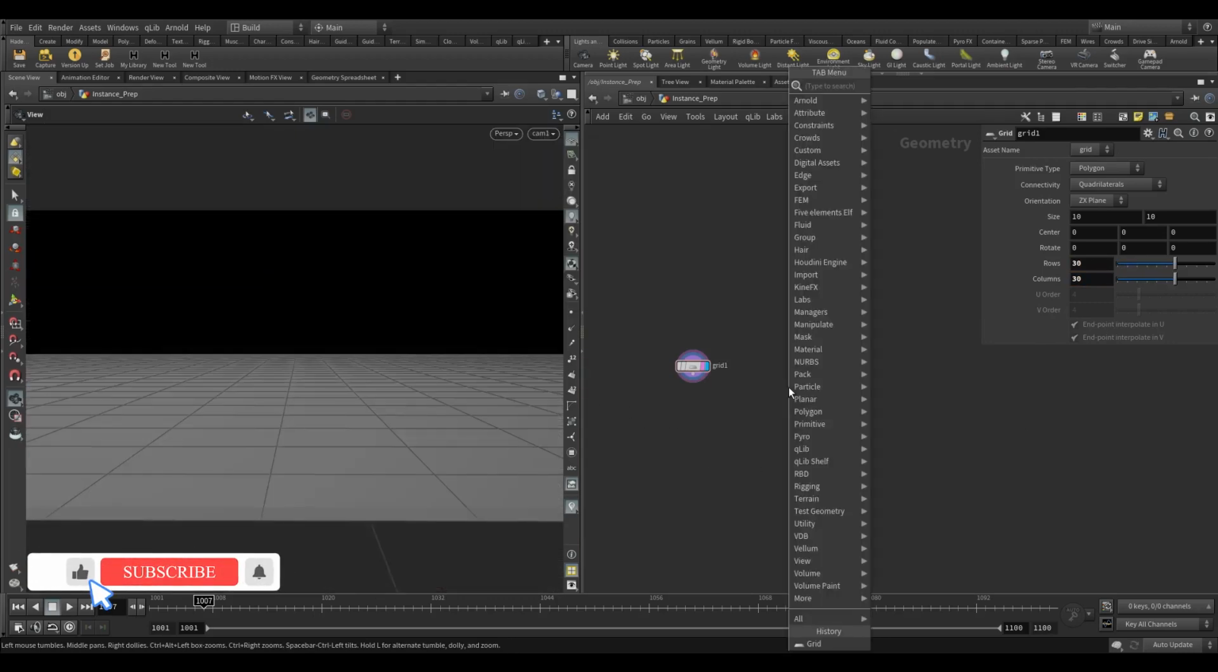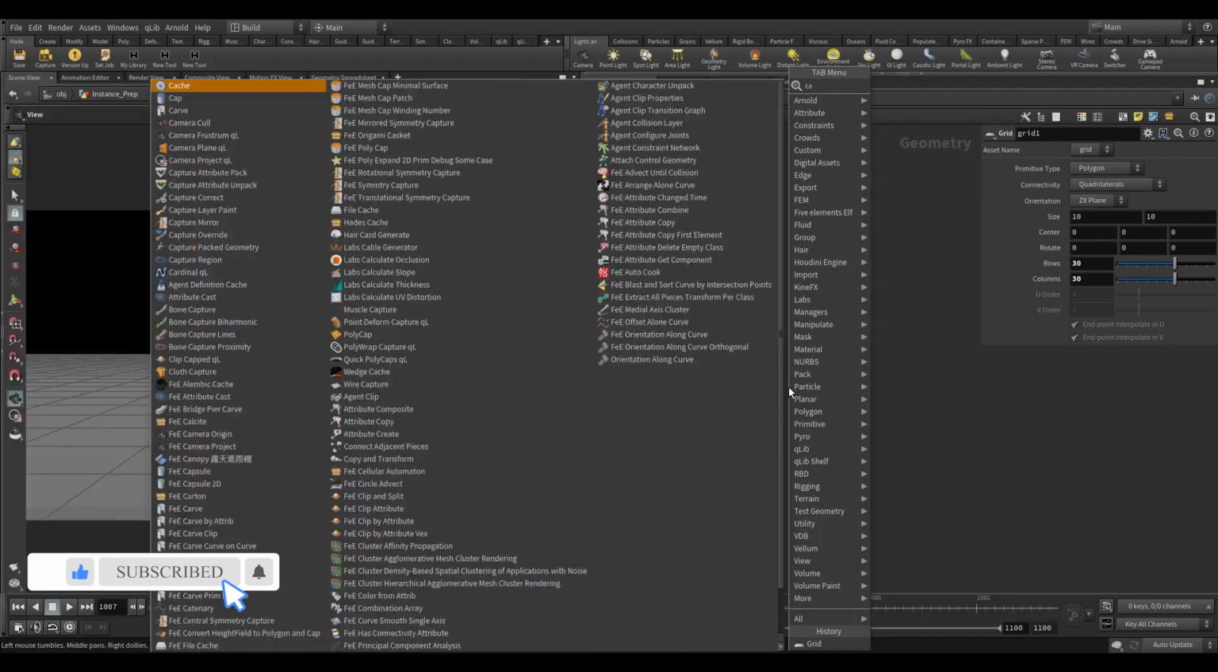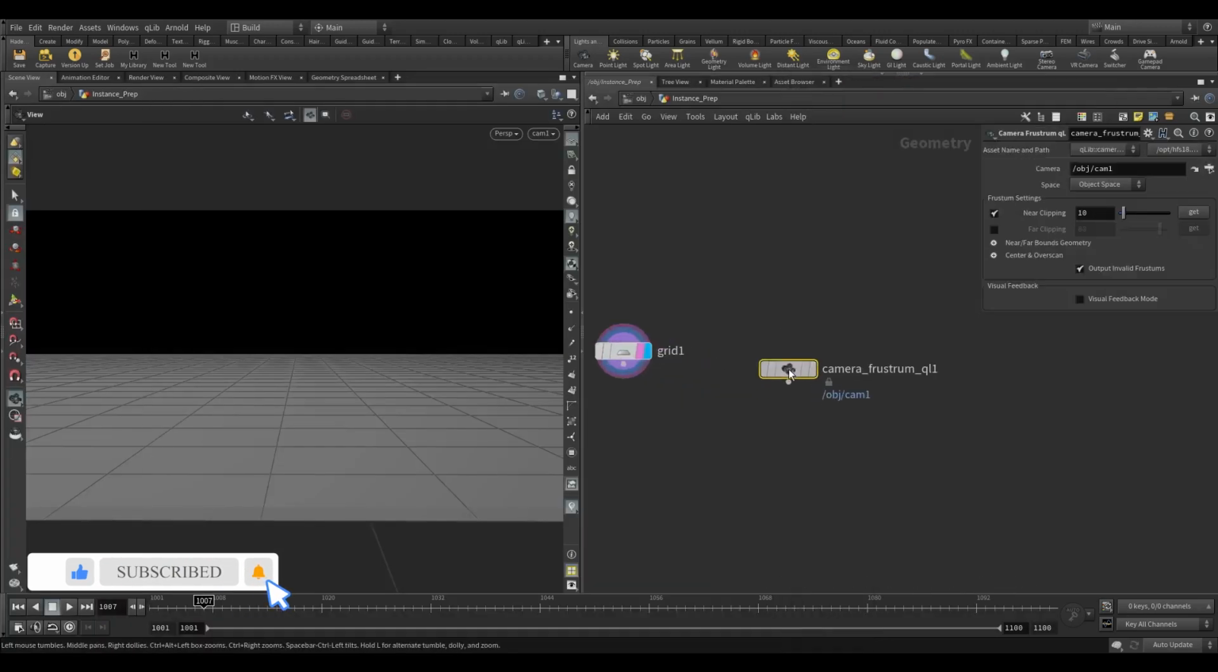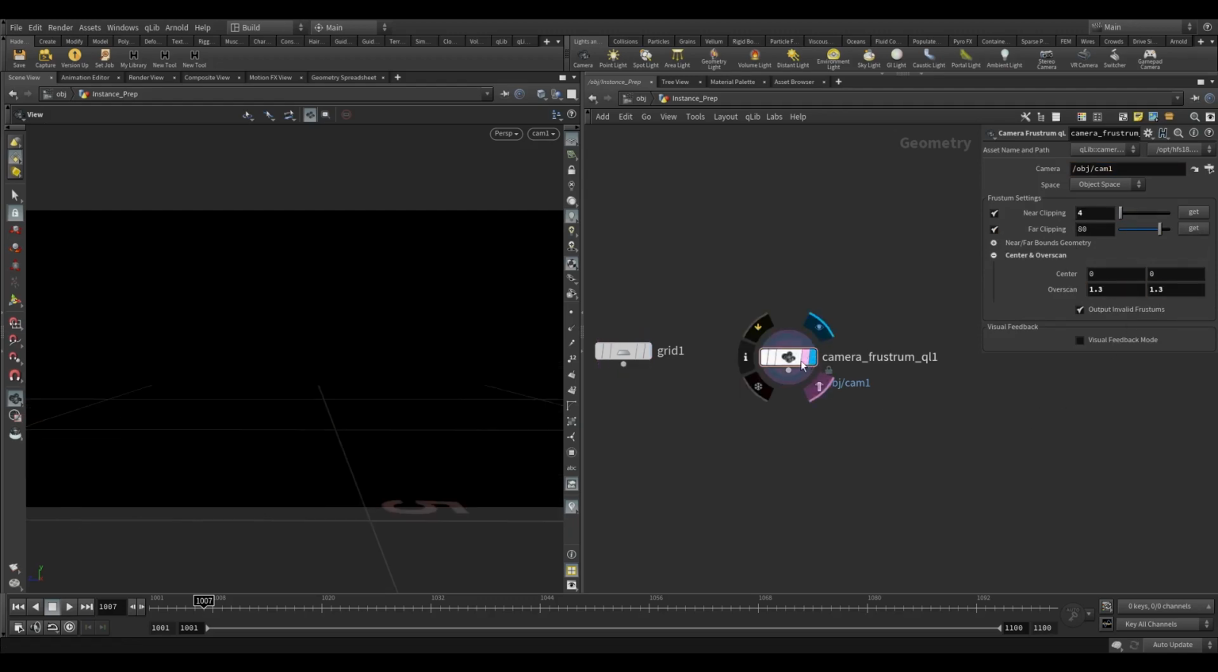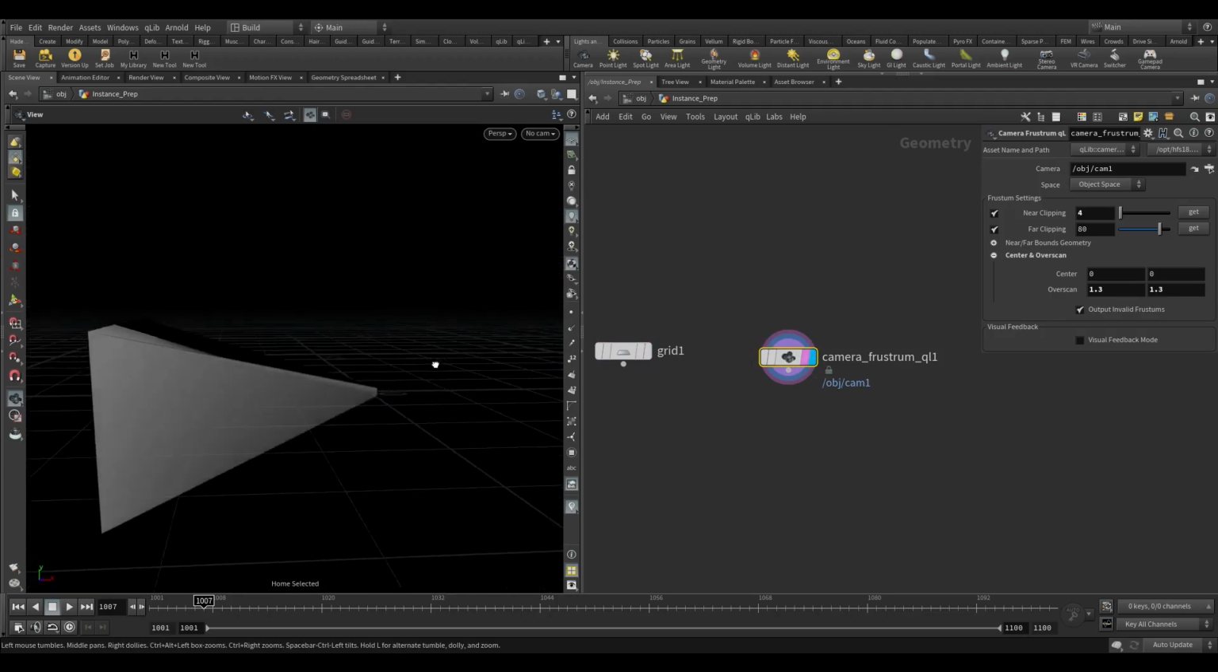Take a camera frustum OTL node. You can get this OTL from the Clip package. I will give the link in the description. This package contains lots of useful nodes which will save your time. Reduce the near clipping to 4. From the center and overscan parameter, increase the overscan to 1.7 on both sides.